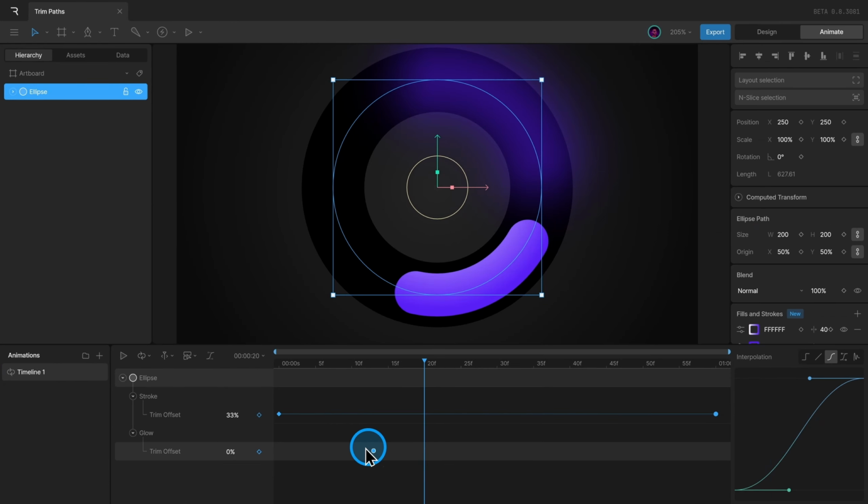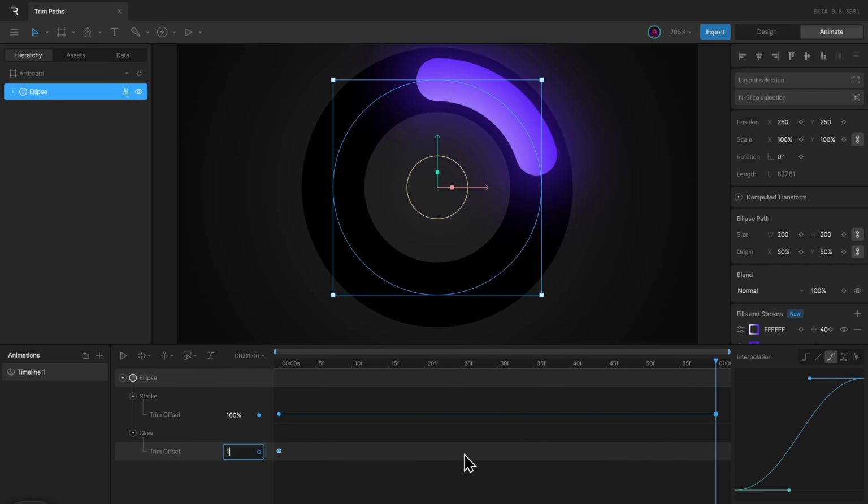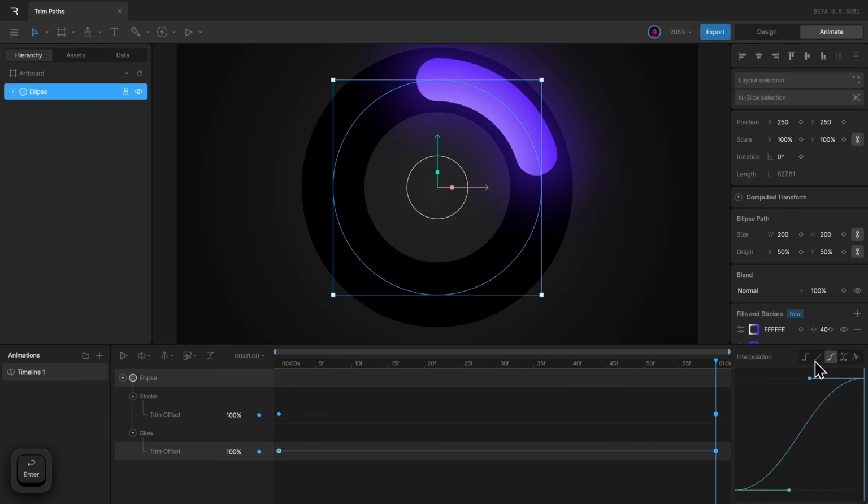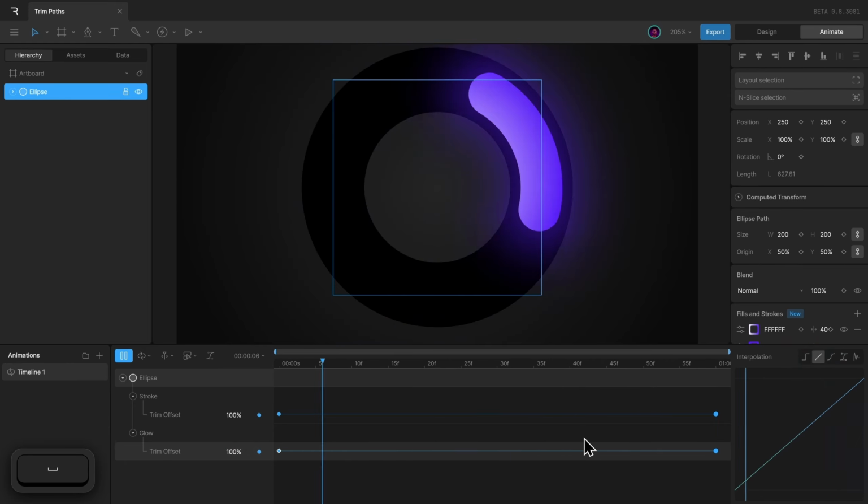Move the 0% keyframe at the start of the timeline, and at the end, set the offset to 100%, and remove the easing from the keyframe as well. Set the interpolation to linear and preview the animation.